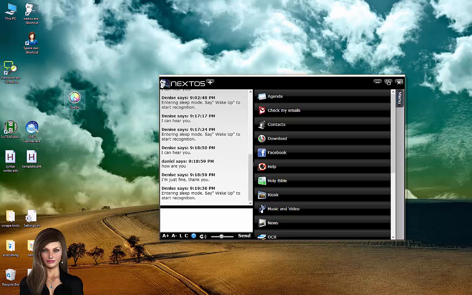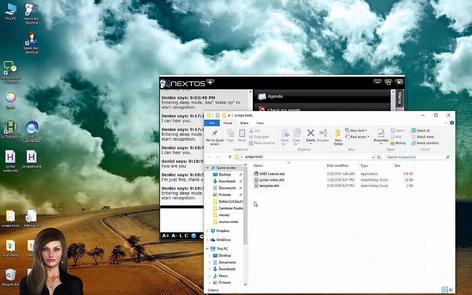And there you have it, something else to play with. These 3 tools right here, I'll put in a folder. These 3 right here are the template, the syntax writer, and that little learner thing. This program is available on the web. If you just look at my previous video, it shows it on the web. And AutoHotkey, of course, you know where that's from.